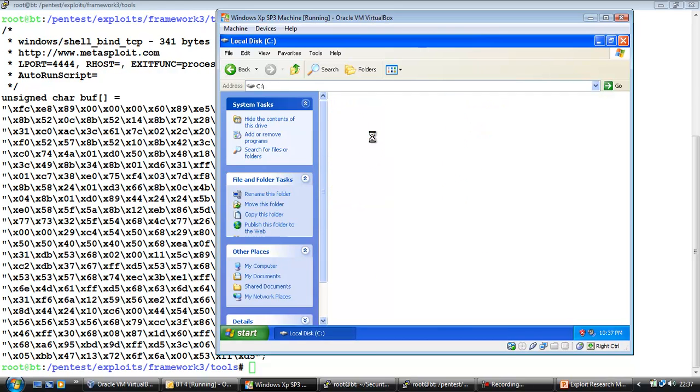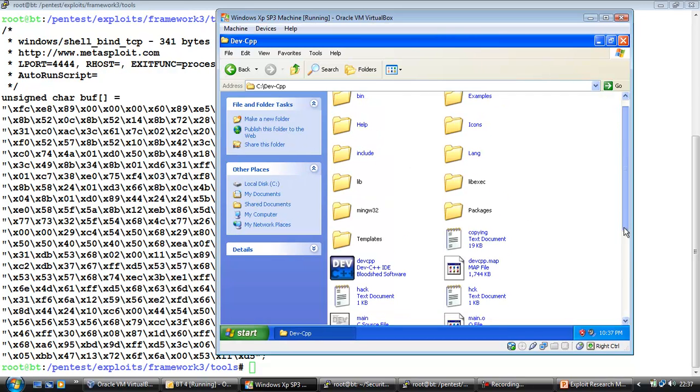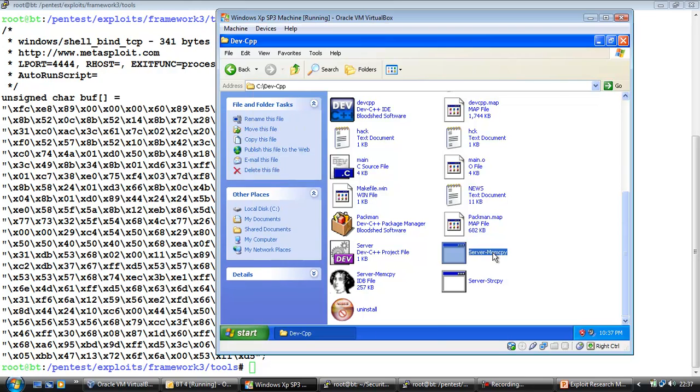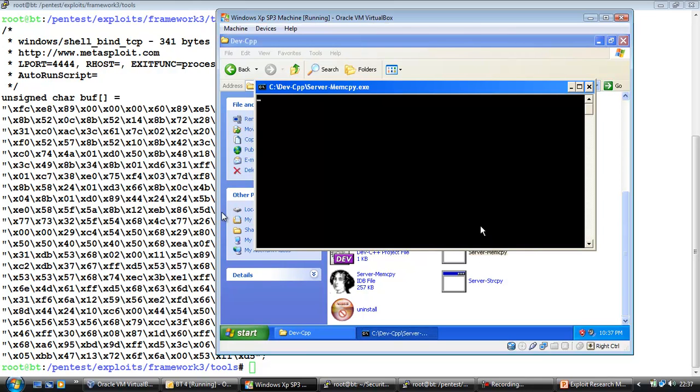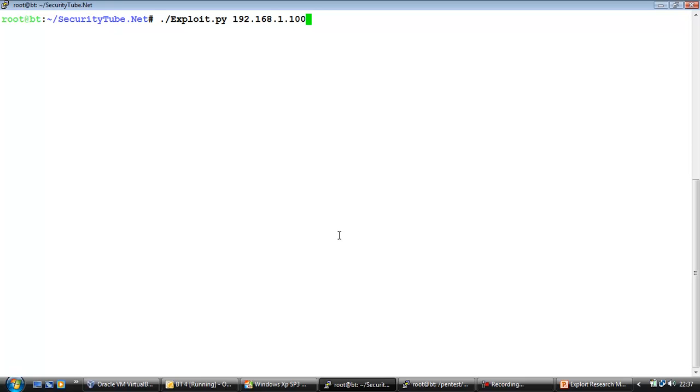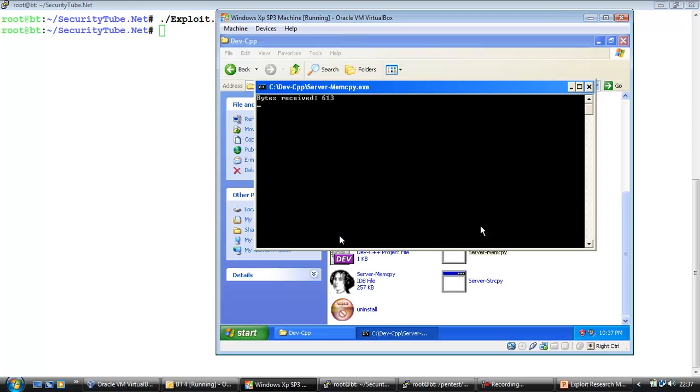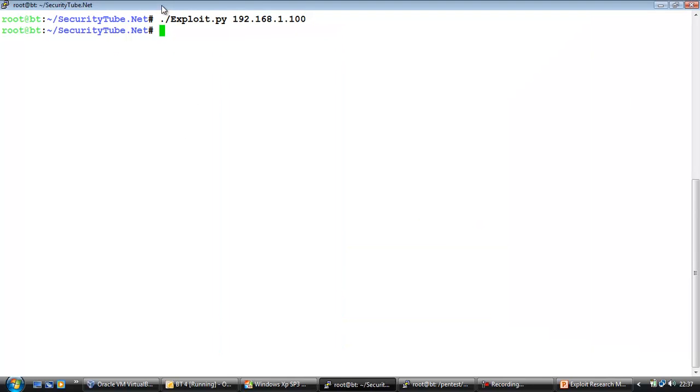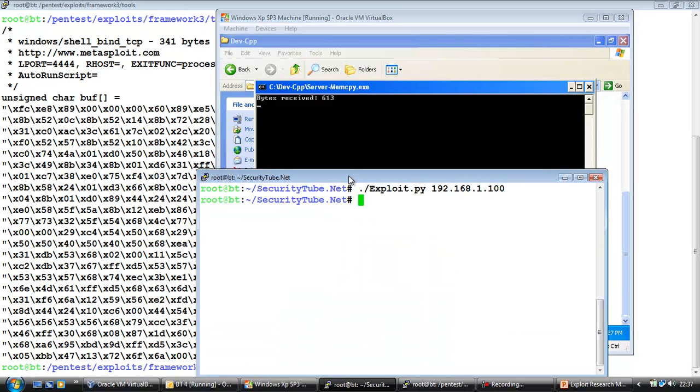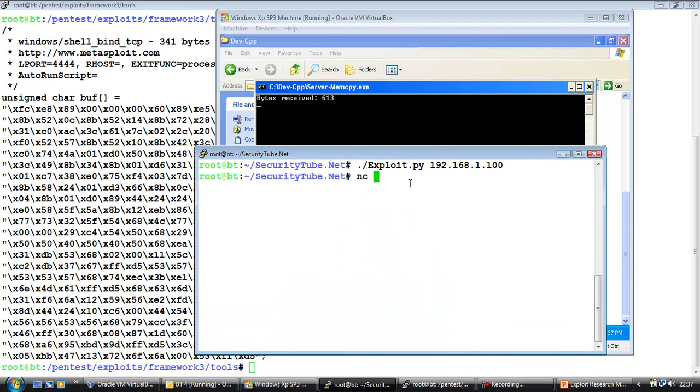So, okay, now to validate this properly, what we can actually do is go down to the actual directory and run the program independently. Then go back to our exploit terminal and send the exploit code. So now you would notice that the program is still running. Our exploit code is sent, and now we can go ahead and connect to this remote port which would have been created, which is 4444.